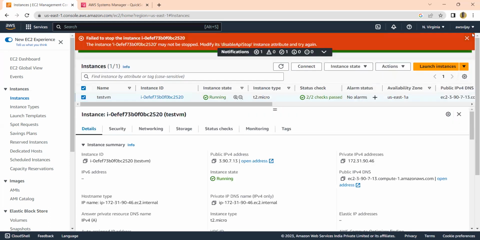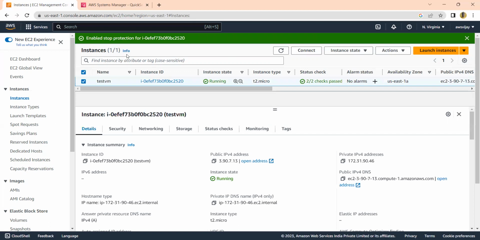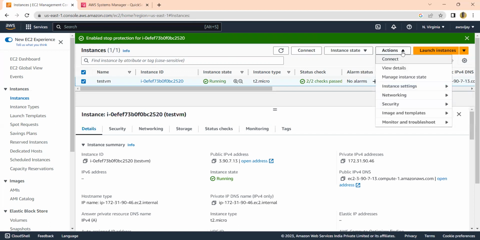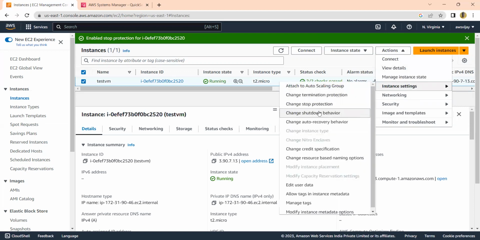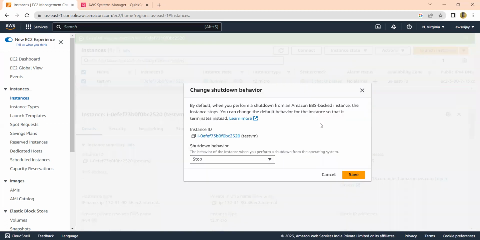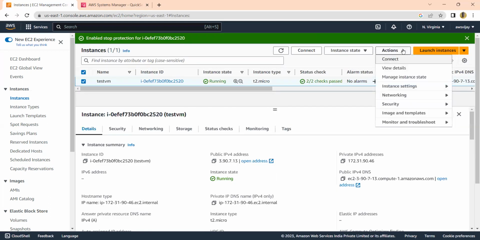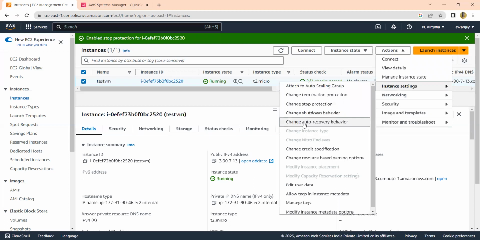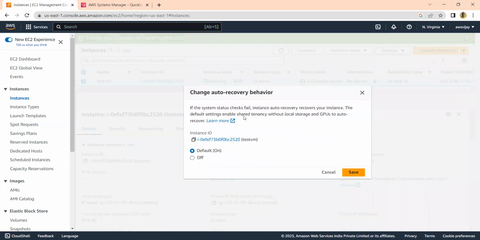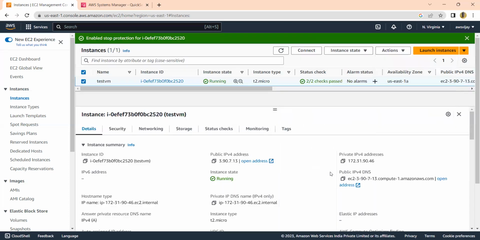Sometimes we have a requirement like that. We don't want someone to stop or terminate our instance, so that we will not lose the applications running under it. For that we can do this. We also have an option of shutdown behavior. By shutting down the server, you can also terminate the server, but it depends on your requirement. Then you can enable it. And the same one, auto recovery. If any system check fails, your system will auto recover. By default, it's enabled, but you can disable this option.